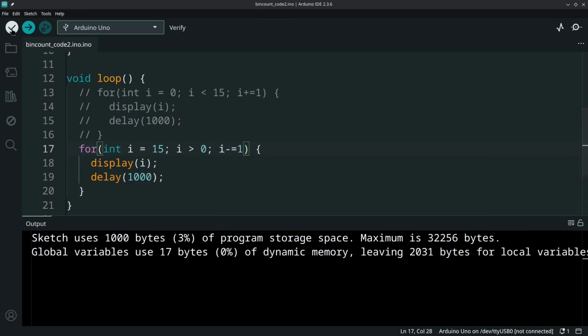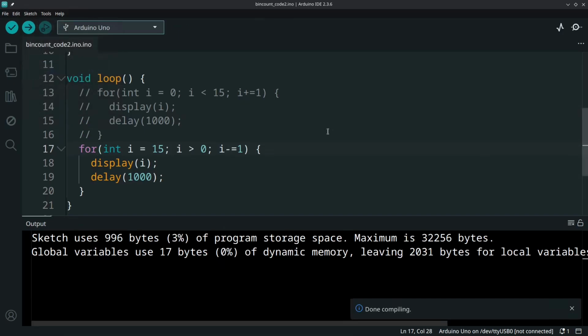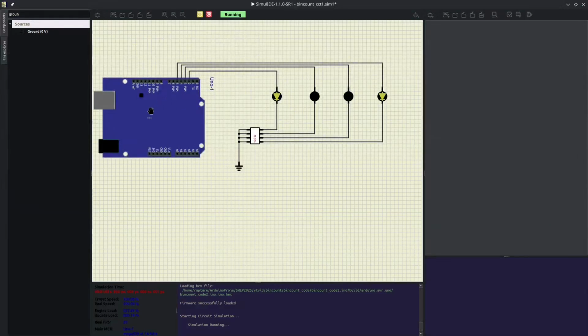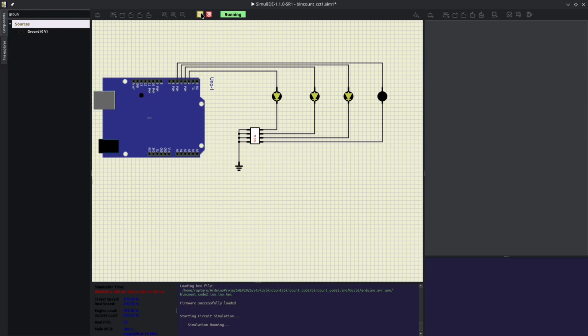So let's compile. Let's export the compiled binary. Then let's reload the firmware. 15. Oh, it's descending, it's counting down in descending order. So let's try. Okay, we can just change the wire then. Just change the wire.